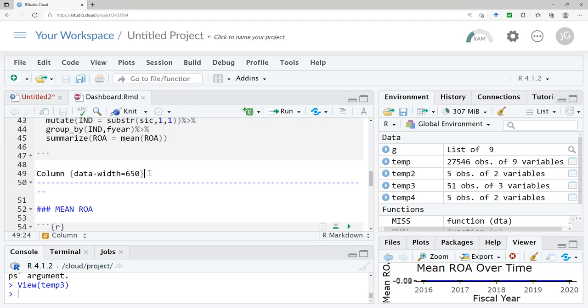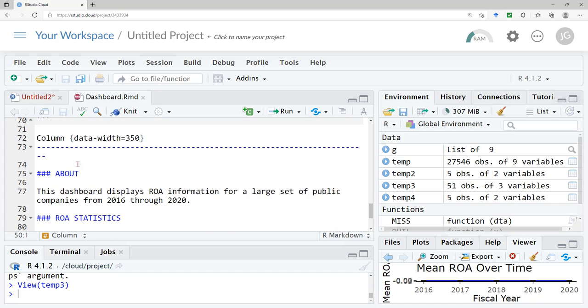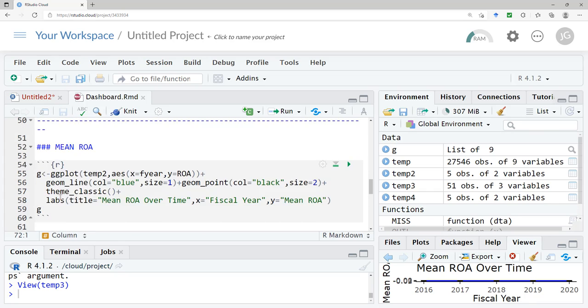So we create the column with a little bit of information about how wide we want the column, and then the dashed line tells it where to begin that column. Then anything that's going to go in that column is going to come after this, and notice we have a second column here with a slightly smaller width and information in that column.